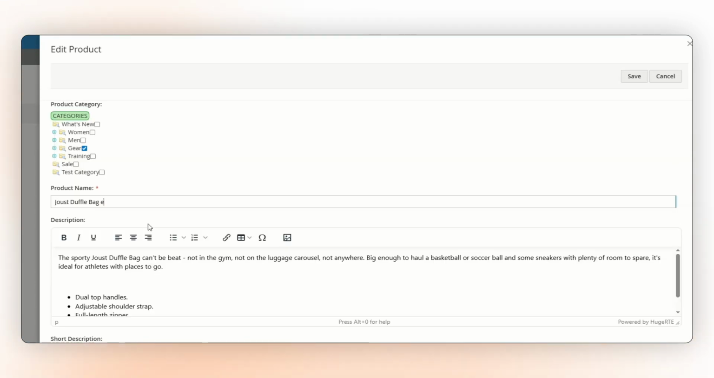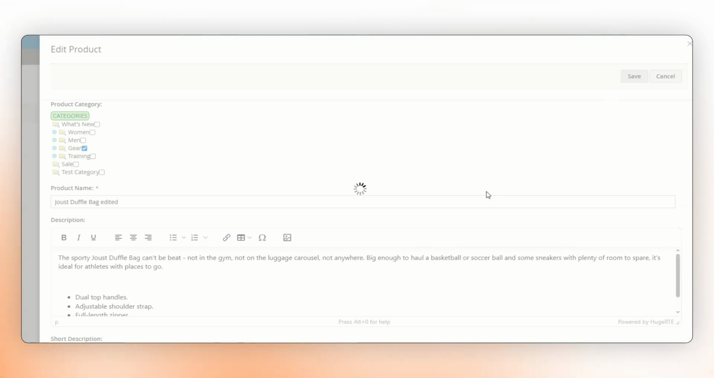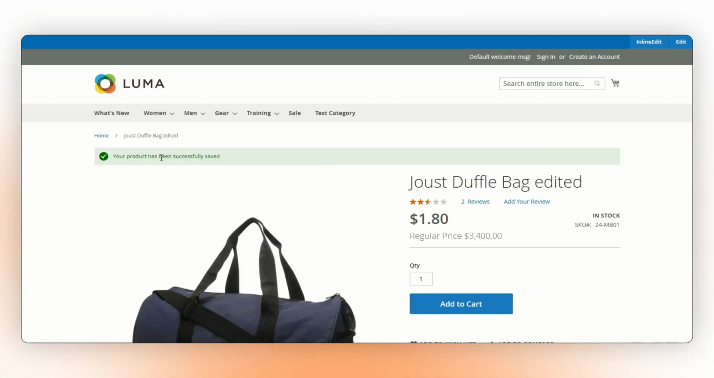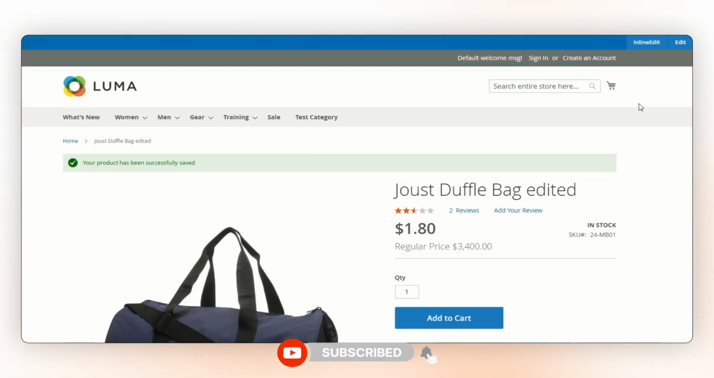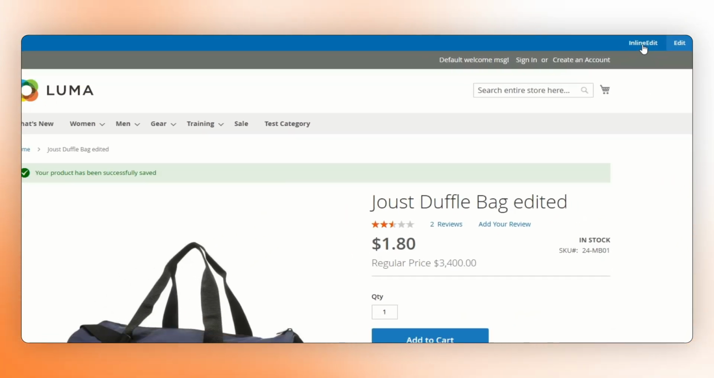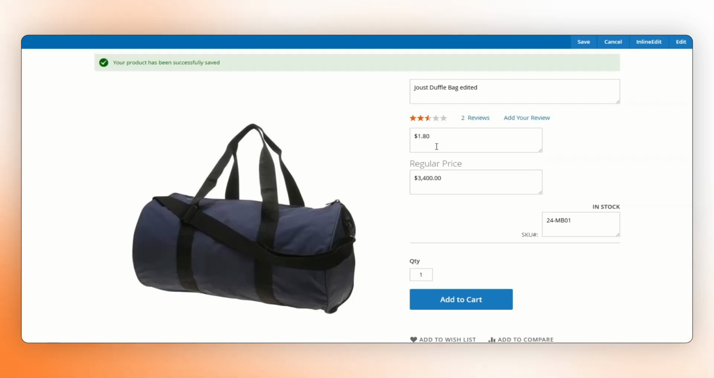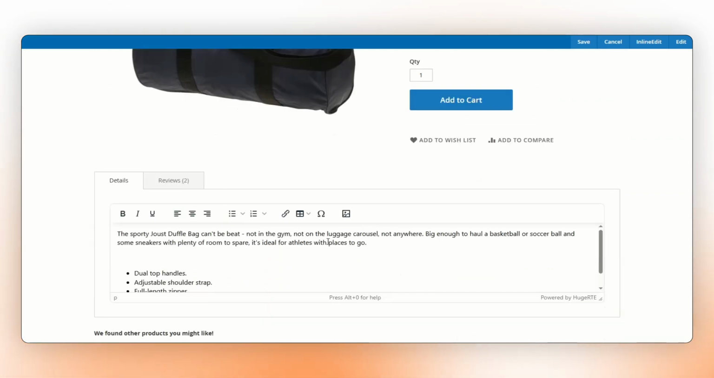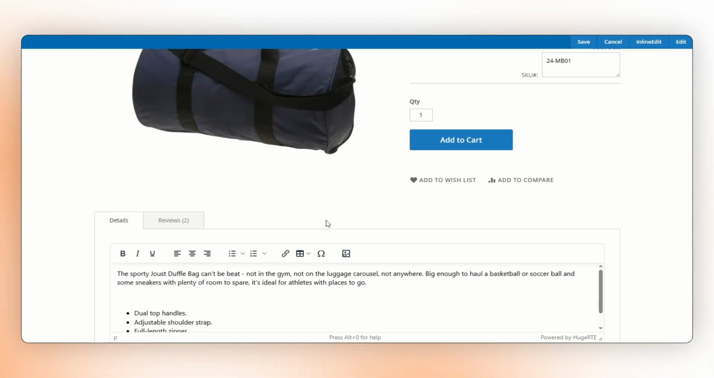Here's an example of how it works. After making updates like this, click on the Save button. A success message will be displayed to confirm that the changes have been saved. Similarly, you can use the Inline Edit option for quick updates. Using this feature, you can edit the product name, price, SKU, description, and more directly from the page.